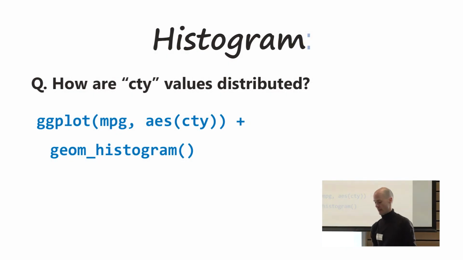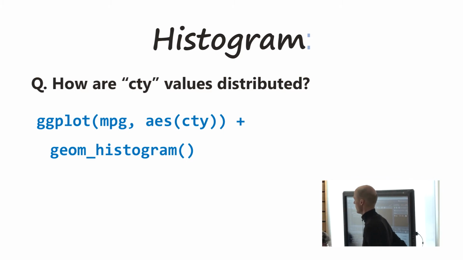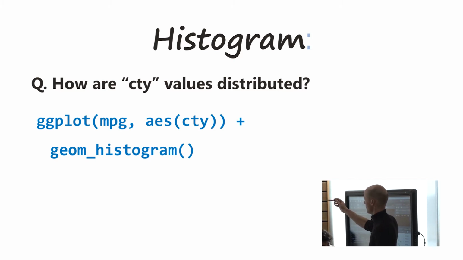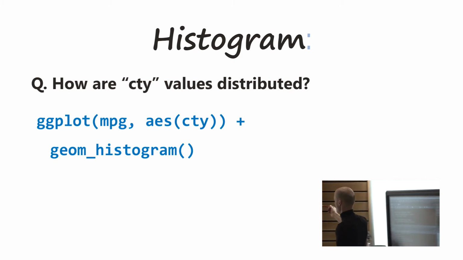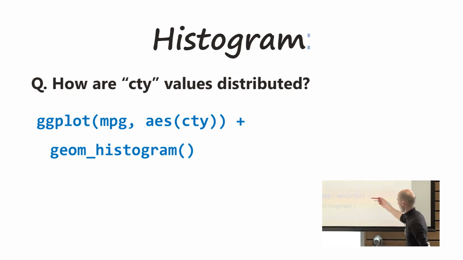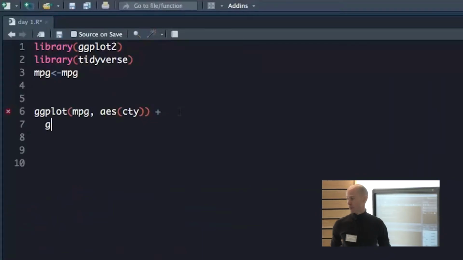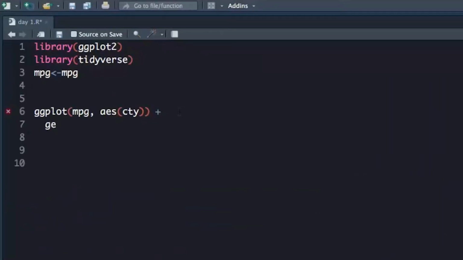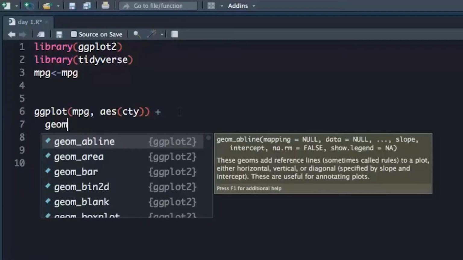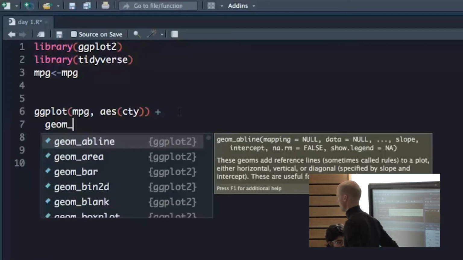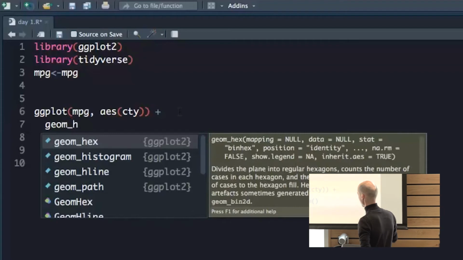So we can do histograms with this command. Again, we're feeding the aesthetic command to the ggplot, so that we only require an x for this. We want to see the distribution of the cty variable, which is the miles per gallon in a city environment. And then we add the geom_histogram layer here.